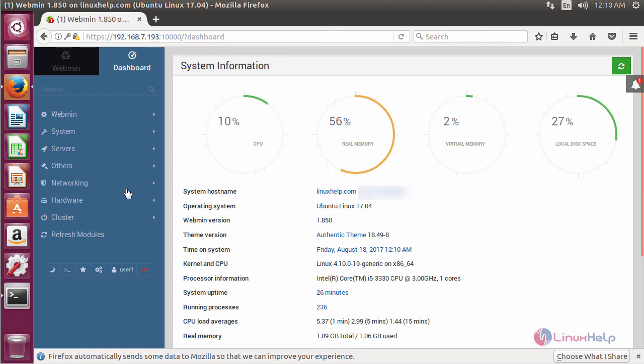That's it, friends. I hope this video helps you understand how to install Webmin on Ubuntu 17.04.